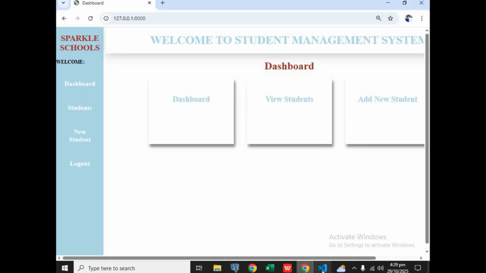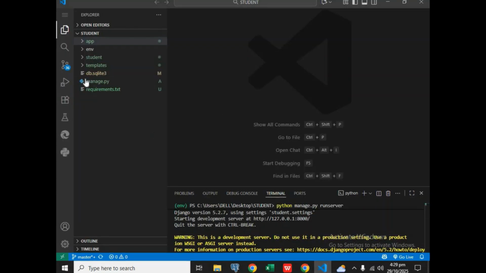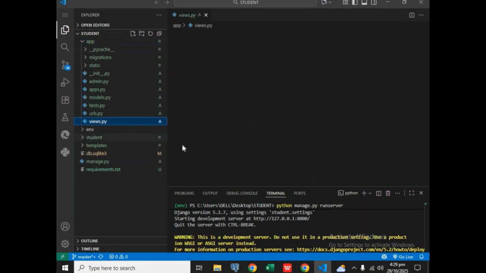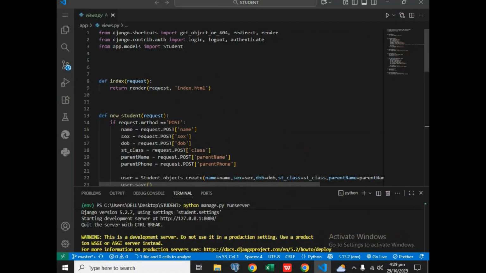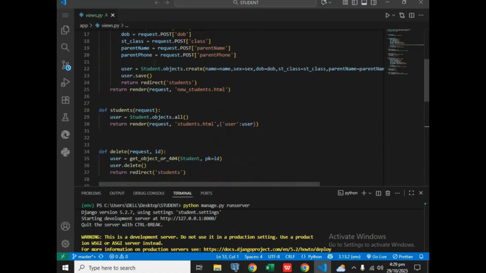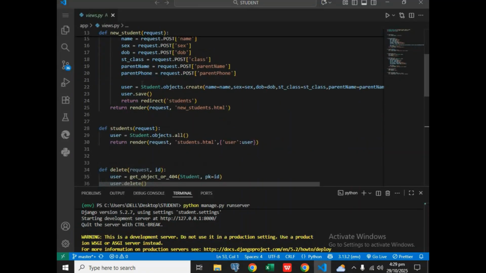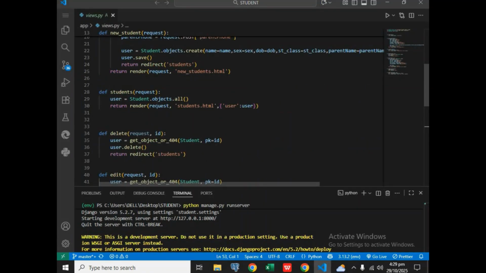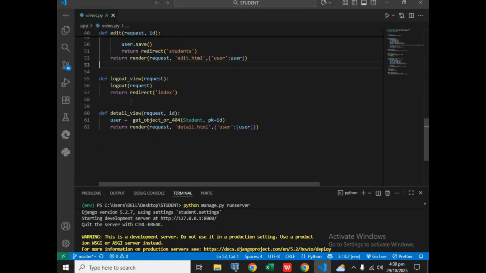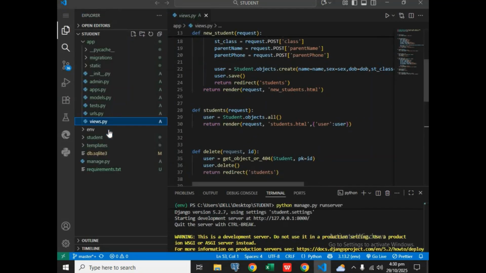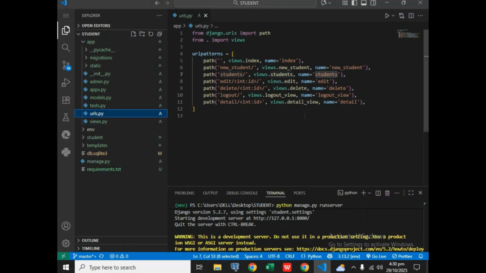Now if I go back to my Visual Studio, all right, you can see my code, my app. This is my app that contains all my views. So as you can see, this is my view. All these are the views I use for this project. This is the view for new student. This is the view to view all the students. This is to delete, the view for edit, and to log out, and the detail page where we have our view. So if you come here, you can also see my URLs. These are the URLs for all this.